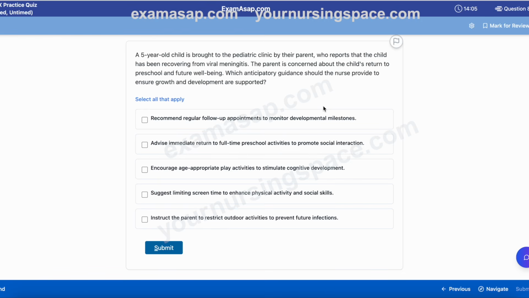Here are the options. Option 1. Recommend regular follow-up appointments to monitor developmental milestones. Option 2. Advise immediate return to full-time preschool activities to promote social interaction. Option 3. Encourage age-appropriate play activities to stimulate cognitive development. Option 4. Suggest limiting screen time to enhance physical activity and social skills. Option 5. Instruct the parent to restrict outdoor activities to prevent future infections.